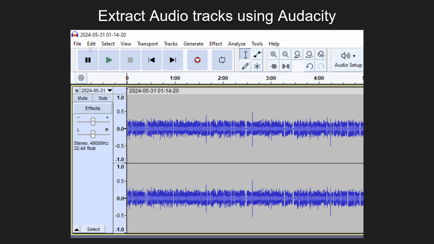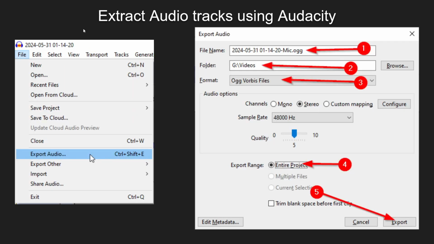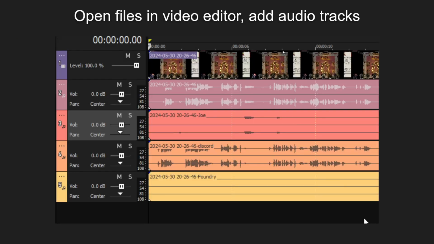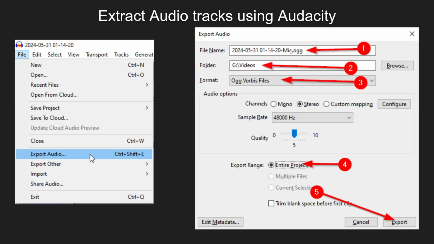And so then we'll stop the audio and we'll go to File, and we're going to choose Export Audio. And that will bring up this window. So the first thing we want to do is it's going to have the same name as the video file. What I usually do is just put a dash and then like microphone for the first audio track, dash Discord, dash game, whatever you want to label those. Just kind of give them different names. But I keep the same format so I know which video file it corresponds to.